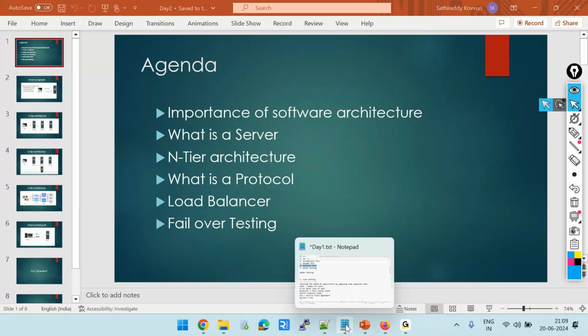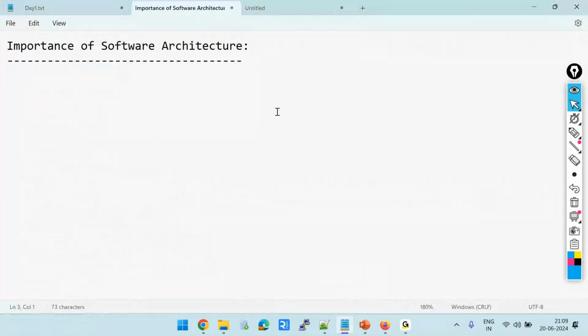So, first, why software architecture is very important from a performance tester's point of view. I will give you one small example of why we need to understand software architecture as performance testers.